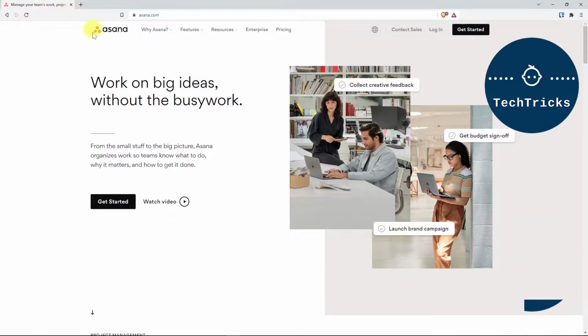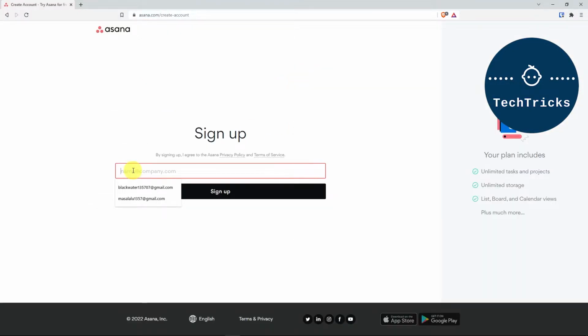Okay, first off, just open asana.com from your browser, and then from there, just choose Get Started. Just enter whichever email you want to sign up with.